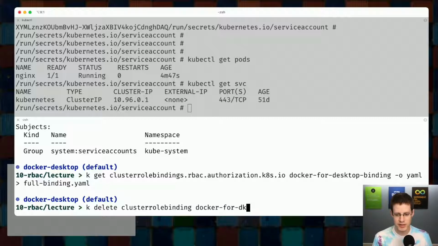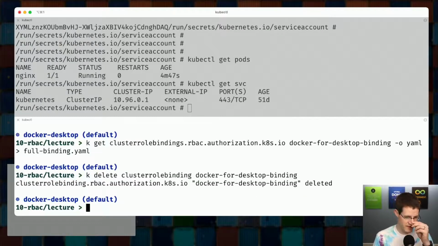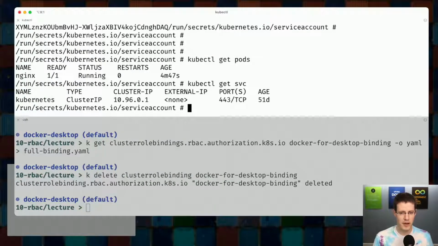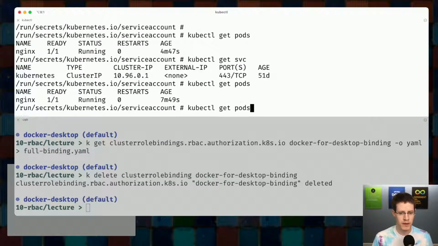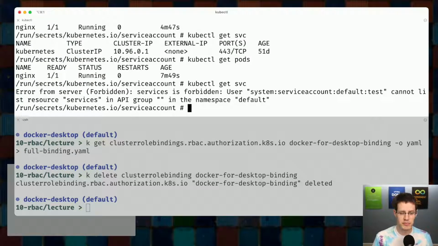Docker for desktop binding. And now if I go back into my pod, I should still be able to get my pods. But now when I get my service, I get my deny message. Okay. So now I can see that I'm not authorized to make that call because I removed that kind of default where every service account gets everything.